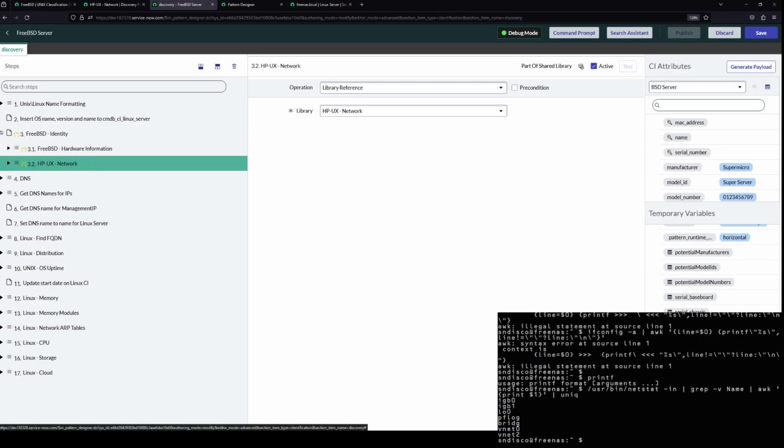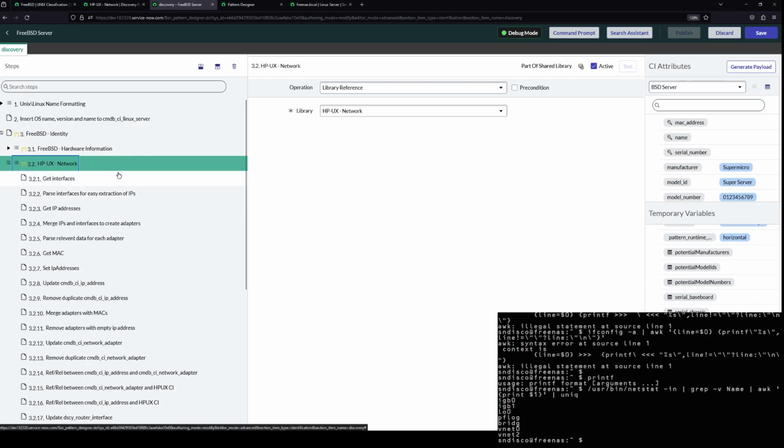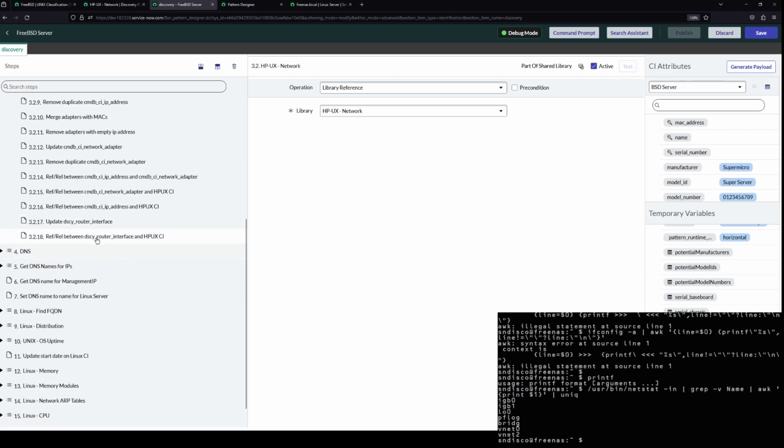We probably still need to make some adjustments, but I suspect that HPUX is probably closer than a Linux variant because HPUX is still Unix and so is BSD. Let's go to the end here.